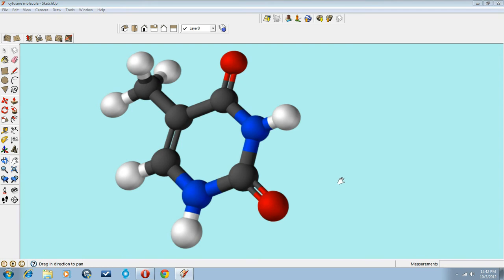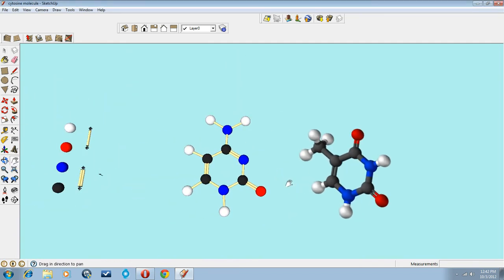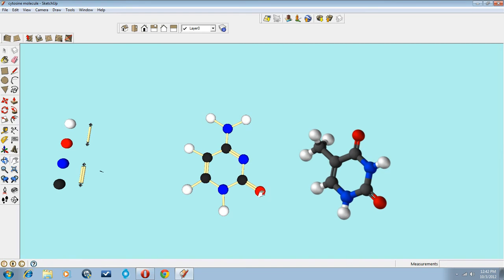Here's the ball and stick model of thymine from Wikipedia, and what we're going to do is modify this ball and stick model that we made in SketchUp of cytosine. And you can see when it's properly oriented, there's a lot of commonality between the two of them. So let's start at the top and work around clockwise.